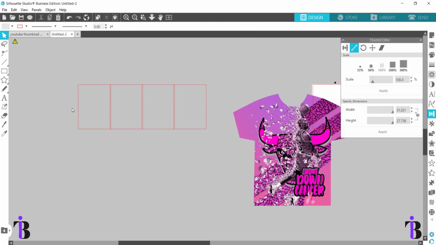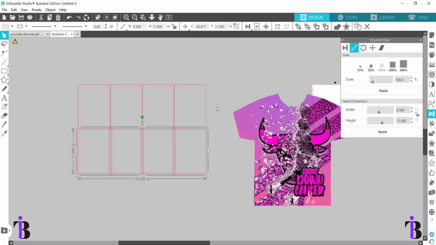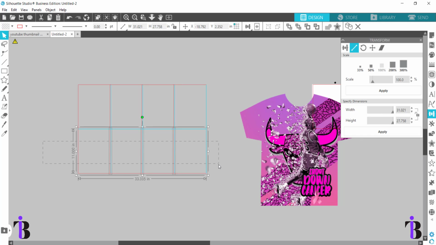Now you're going to highlight all of them. Hold down Control and hit your down arrow key. Now we're going to overlap these squares. These squares right here, we're going to overlap them over this square. So we're going to tap our up arrow key. 1, 2, 3.